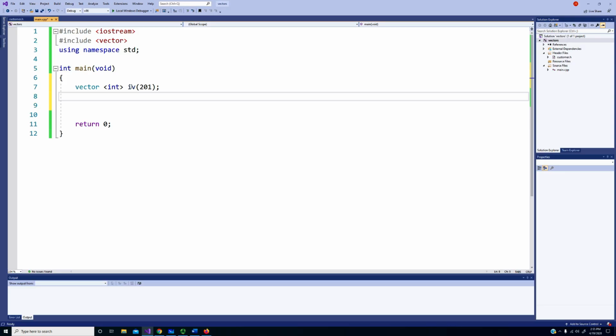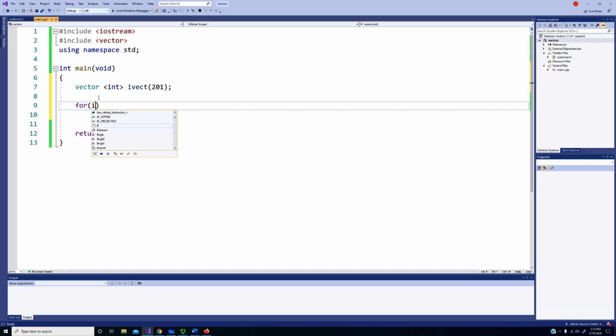So this is the first start of using a vector, and then you can just use normal array-based behavior with the vector. Since I have an integer vector, I'm going to go ahead and change the name to iVect, and now I can use a for loop to assign values to that vector using our normal subscript, just like an array.